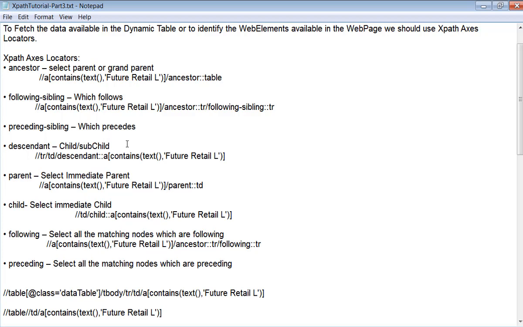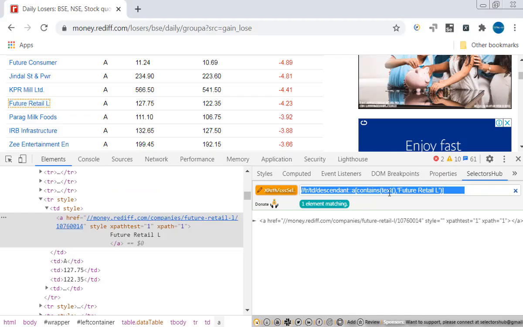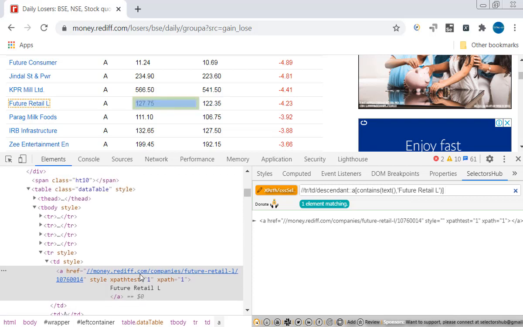Next, we'll select preceding. We'll use preceding as an example. Okay, let's start. Suppose we are identifying a table row, table data, descendant A. I want to select all the table rows which are before this row.